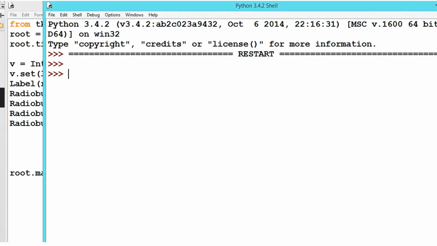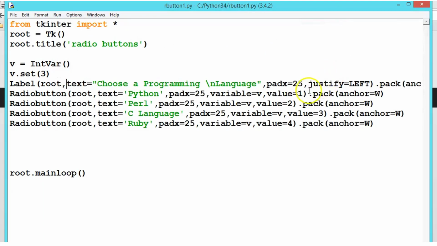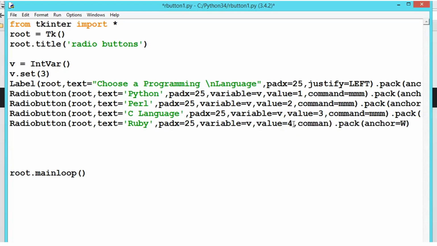So for this, we have command is equal to, let us say, mmm. For the second one also, command is equal to mmm. We are calling the same method. Now let us say command is equal to mmm.